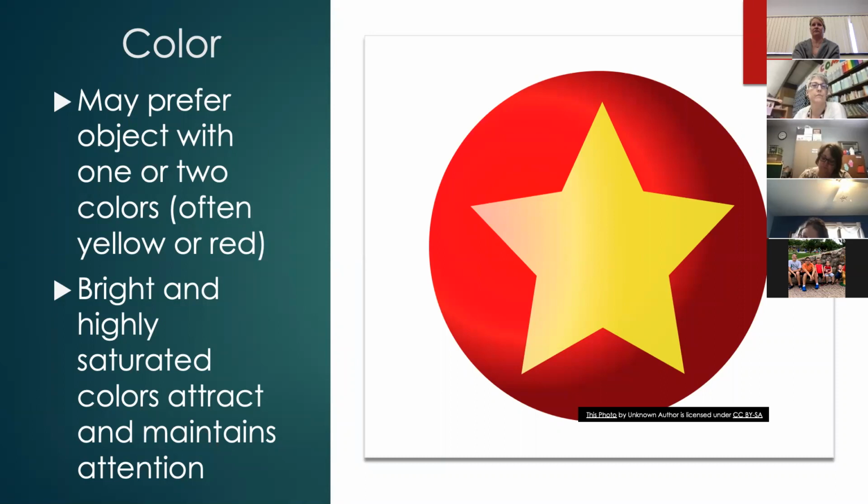We have color, and a child, depending on the phase that they're in, and I'll get to that in a minute, they may prefer an object with 1 or 2 colors. Oftentimes it's red or yellow. I don't know that there's any magical thing to that other than a lot of that might be how our brain, you know, McDonald's has chosen red and yellow, maybe for a reason. Our brain picks up on those colors more quickly.